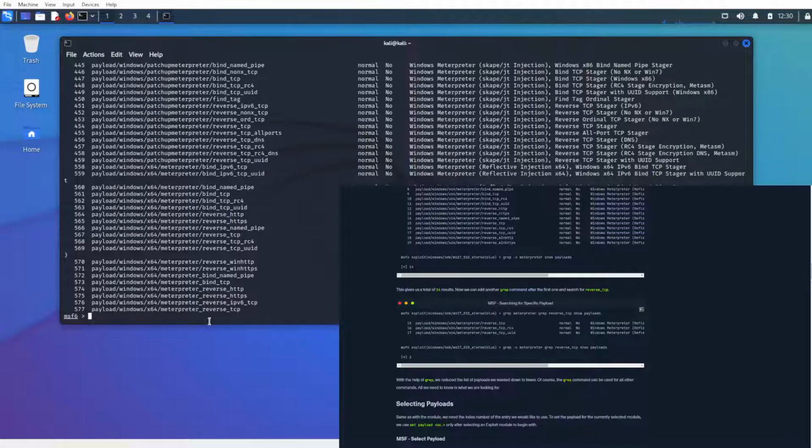Let's try that. Grep interpreter, and you can do another grep reverse.